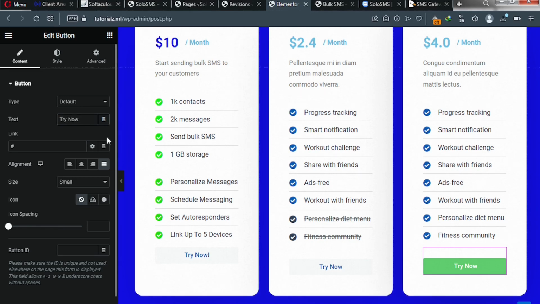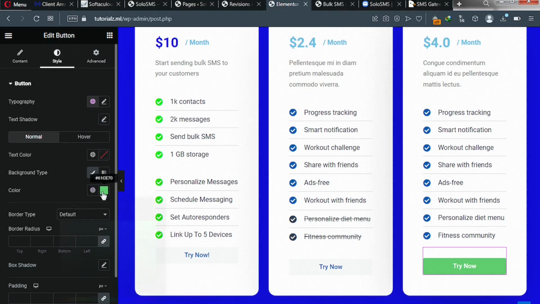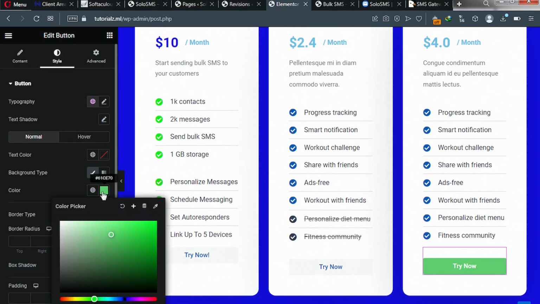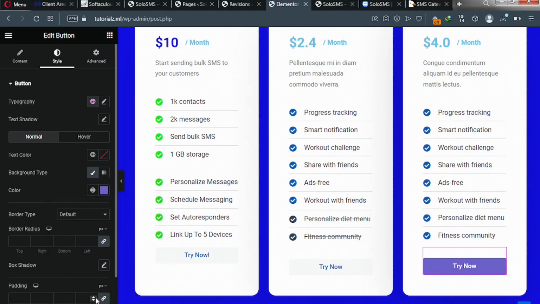Good. We can change the color of our button. So let's click on style. Anytime you want to change the color of something, you click on style, and then the button color is here. Just click on it, and then we're going to change it to this color, like this. Click outside here, and then click on update changes. Just click on update.